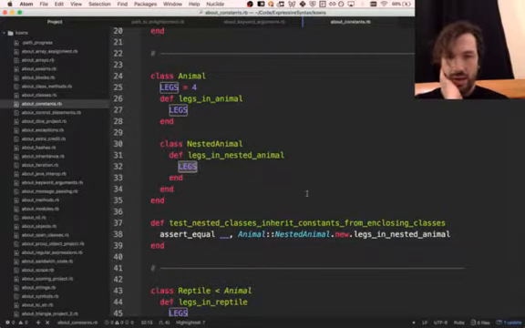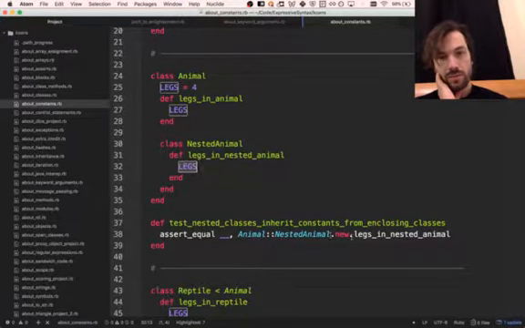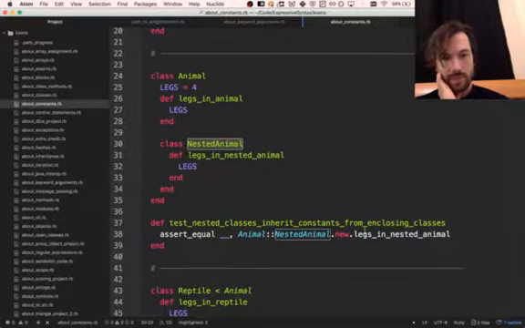Okay, got it. So now we do animal nested animal dot new. So we make a new one of these, and we call legs and nested animal.